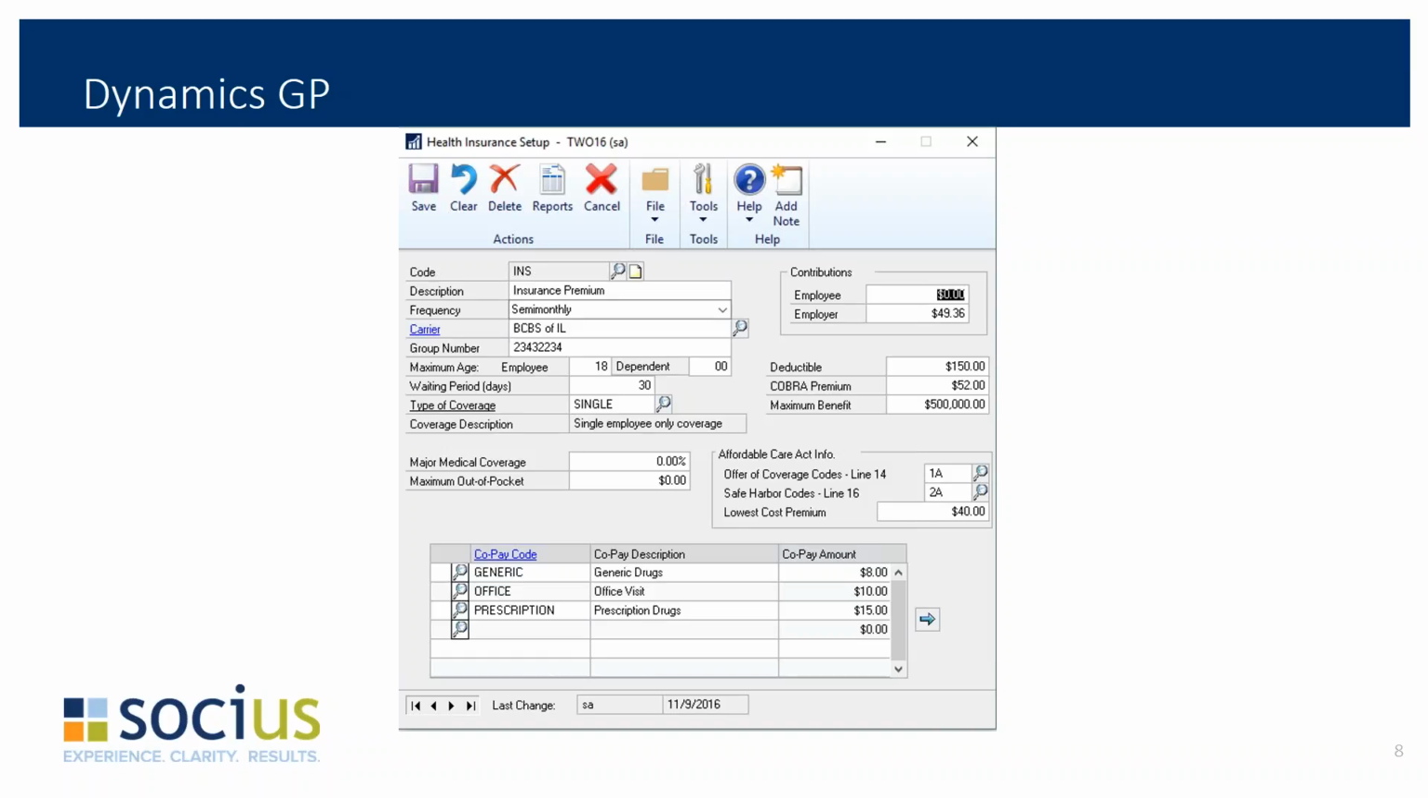The lowest cost premium is the lowest cost available to your employees, whether or not they choose this coverage. So if they have a coverage plan available, the lowest cost premium would go into this piece. So even though an employee may choose a plan that is higher or lower based on their own personal selections, the lowest cost premium is the amount that is offered to them.